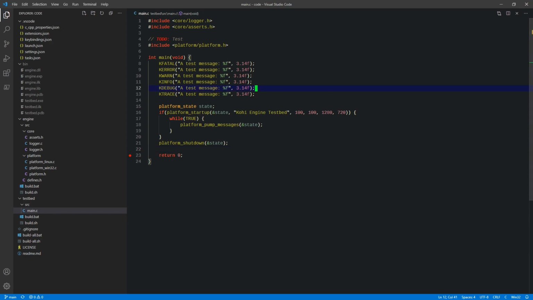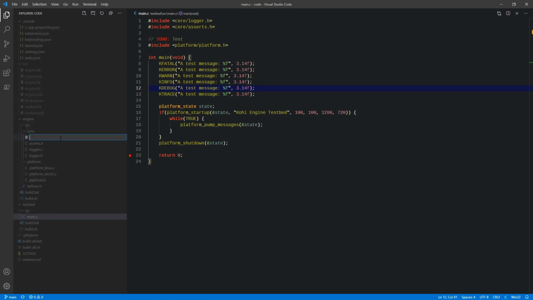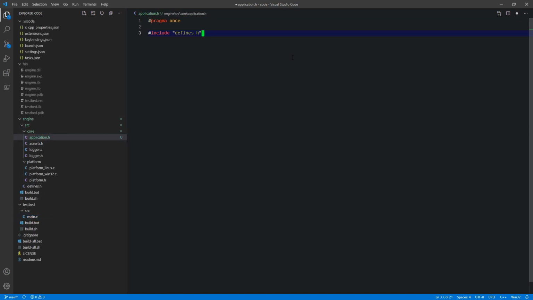So there's a couple things that we want to do. First, for the application, we want to create a couple basic methods, but we obviously need somewhere to house those. So under core, we are going to create a new file. We're going to call this application.h. Obviously, we will begin with our pragma once and defines.h include.